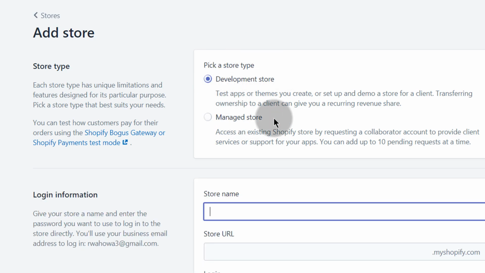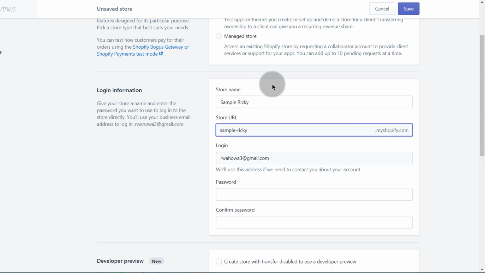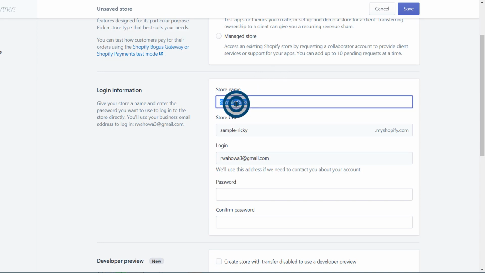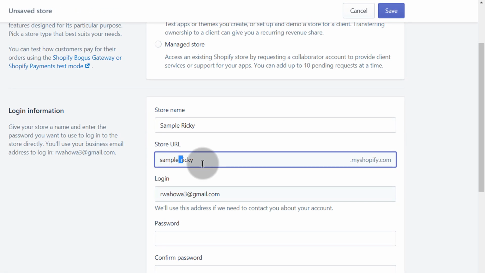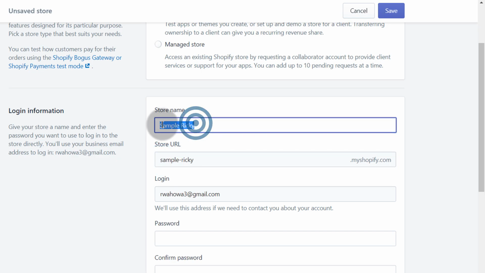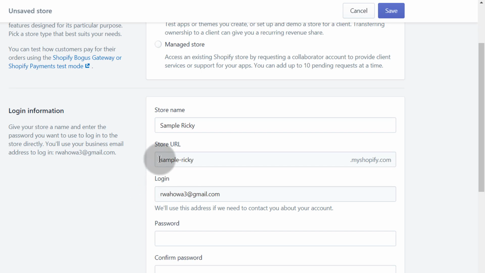Once you choose development store, you can give the store name, and I will call this sample Ricky. So the store name is that, and the store URL is this, and this is the one you can go to, sample-ricky.myshopify. You're going to see the link later on. Your store URL will be the same as your store name, so name your store according to what you want for your URL, or vice versa. If you go to sample-ricky.myshopify.com, you're going to visit your website. You're going to see that later on.